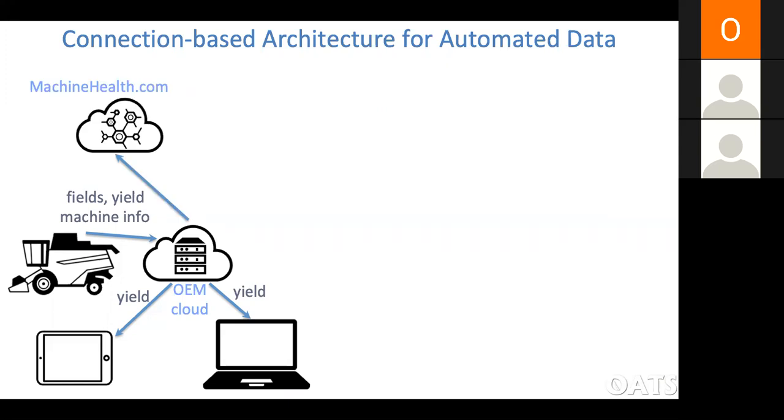And then a startup comes along, machinehealth.com, and they say, hey, if you could link us into that data stream coming off of the combine, we could tell you from our machine learning algorithms that, hey, I think that bearing's about to go out, or maybe here are some checks you should do on the machine, because when we've seen these signatures in the past, it's been bad news, that kind of stuff. There's a few of those companies out there right now.